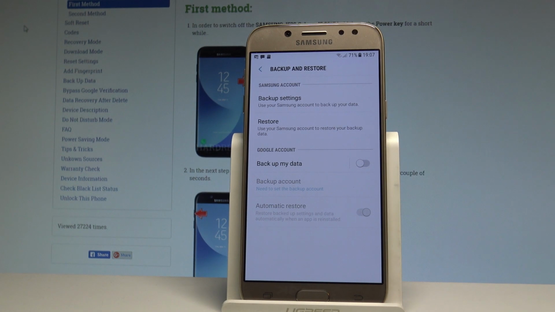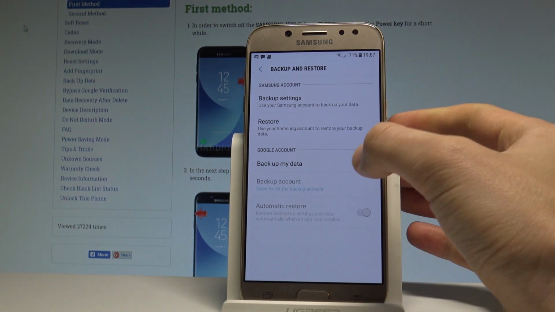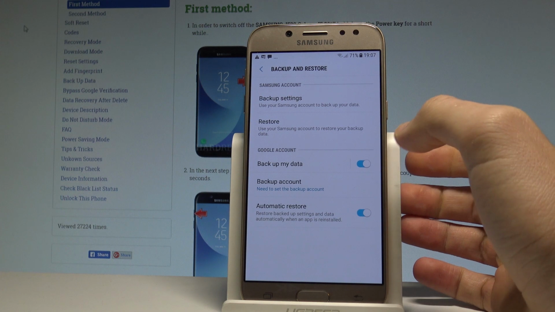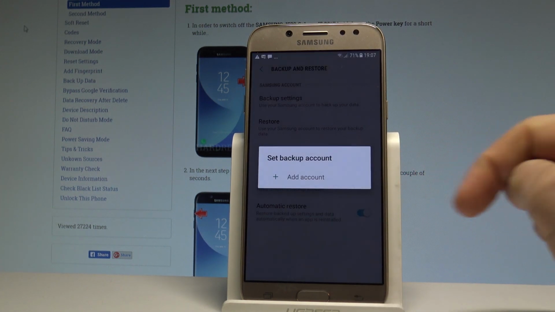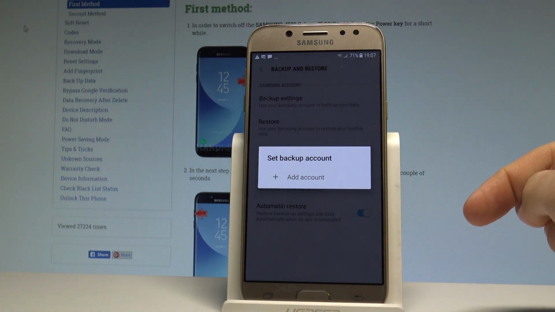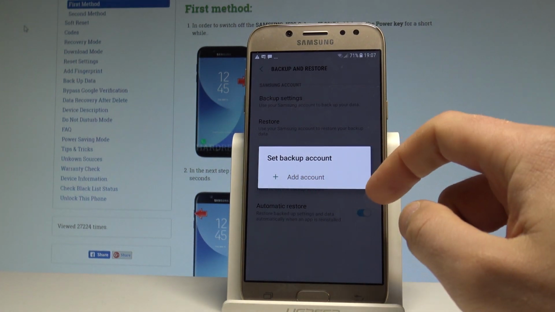enable backup my data feature from Google account right here. Let's enable this feature by using that switcher right here, and then you need to set the backup account. So let's tap on backup account. If you have added some Google accounts, you can use them. If not, let's choose add account.